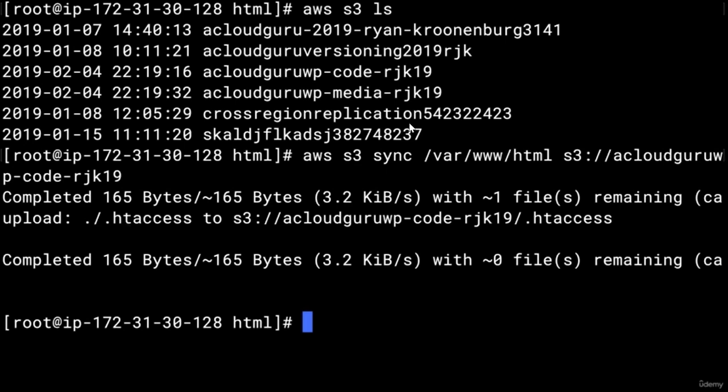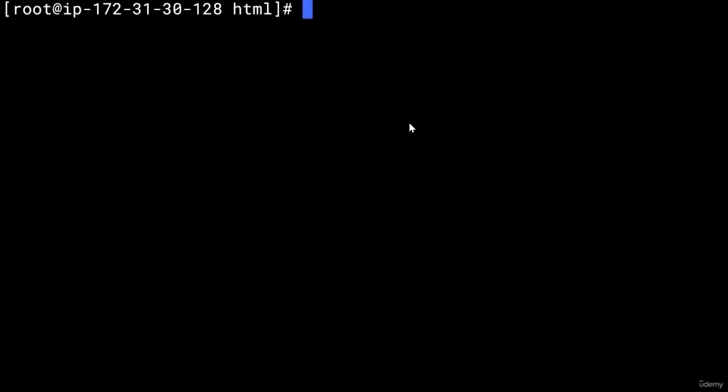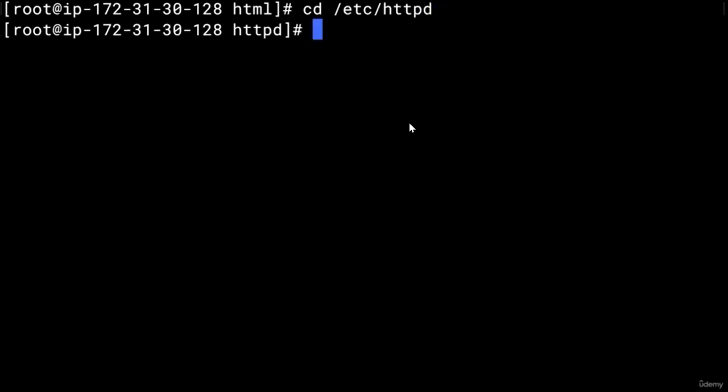So the next thing we want to do, now that we've done our URL rewrites and we've synced our .htaccess file to S3, it's still not going to work because we actually have to tell Apache that we're going to allow URL rewrites. So in order to do that, let's just clear the screen. We're going to go over to /etc/httpd. This is where Apache is installed.